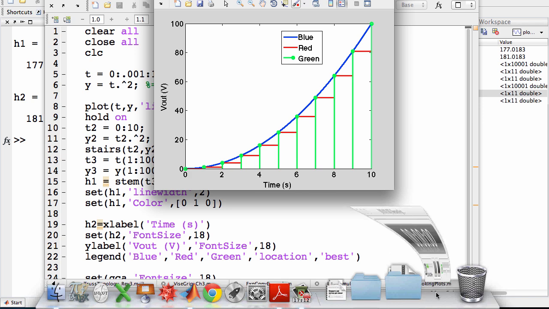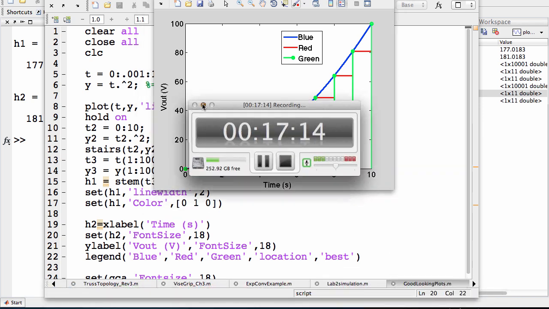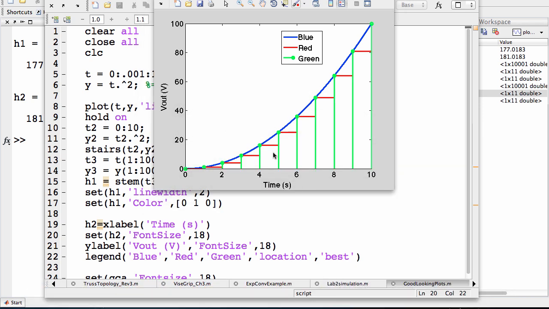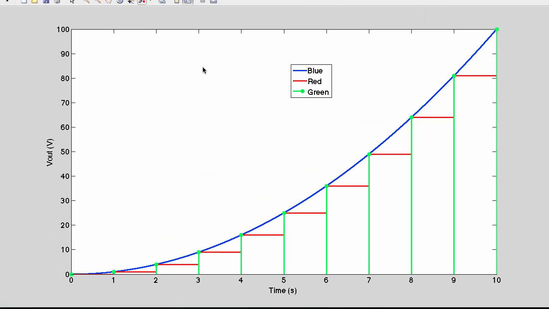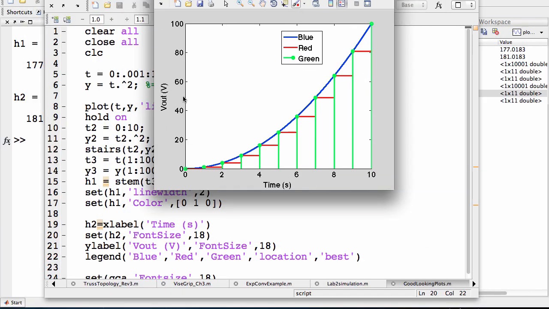Let's see, how far am I? I am 17 minutes in. Okay, I think that's plenty. I hope that helps you being able to plot and feel like you can make some nice plots. All right, I'll see you later.